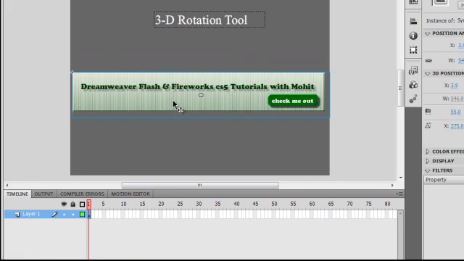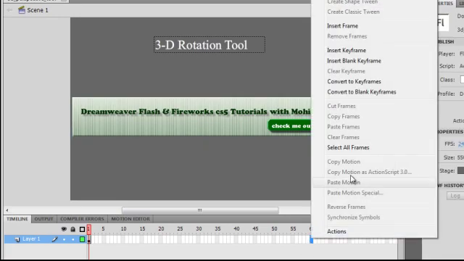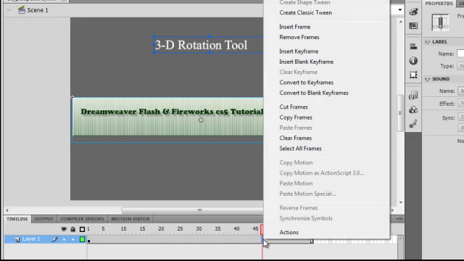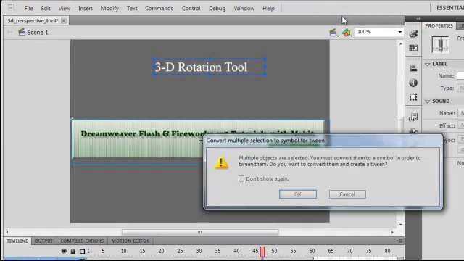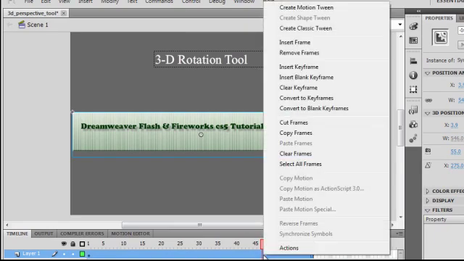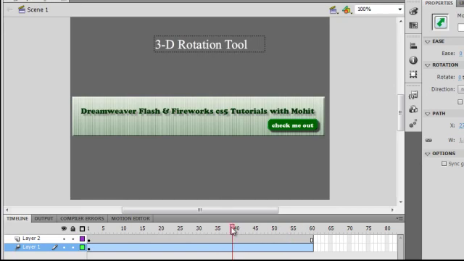Okay, the next thing that I'm going to do is I'll click on frame number 60, right click and say insert frame, and then I'll click anywhere between frame number 1 and 60 and say create motion tween. I'm getting a warning that multiple subjects are selected. I don't want that. I'm going to make sure that only the banner is selected, and then I'm going to say create motion tween. Okay guys, let me just scrub the playhead. Nothing happens. Nothing at all happens.